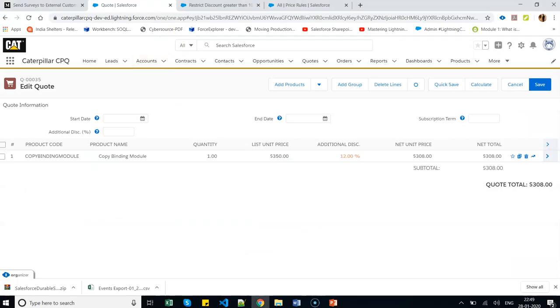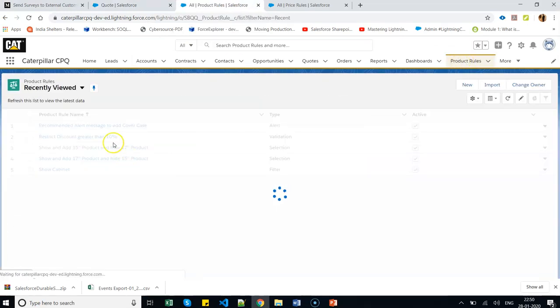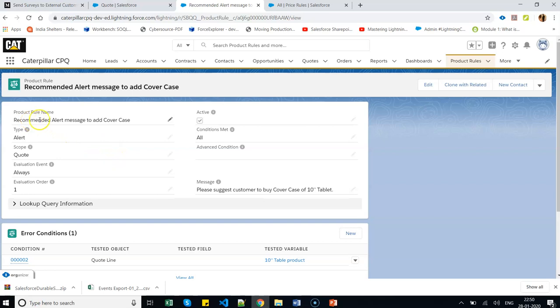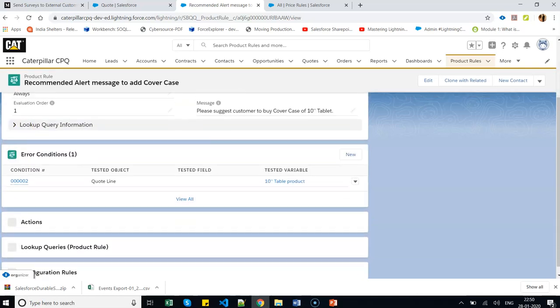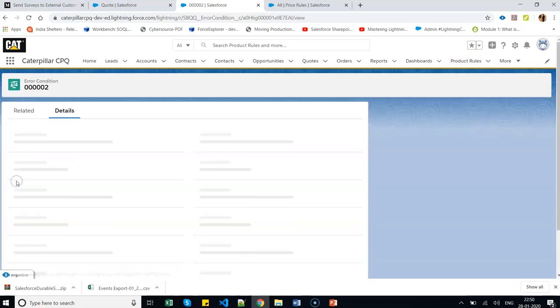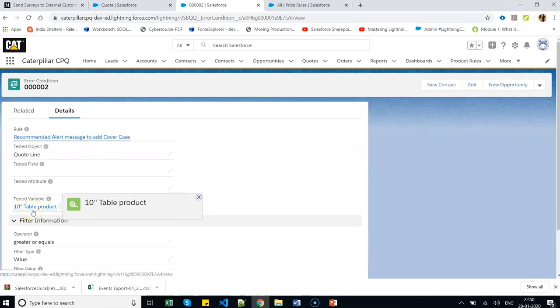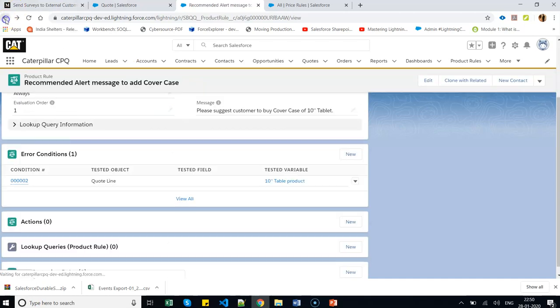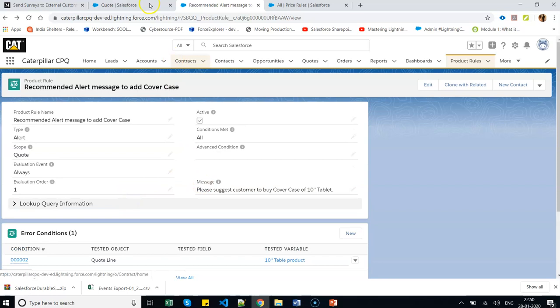So now moving to my screen here, you see the product rule that I have set up is of type alert, recommended alert message. In this, again a similar behavior, the product rule message: please suggest customer to buy a cover case of 10-inch tablet, and then the scope called code and the error condition. The error condition is basically where I have been calculating the 10-inch tablet product quantity. If that tested variable or custom variable count is greater than 1, then I am displaying one warning message or alert message to the sales rep. So this is the setup that I have done for my alert messages.